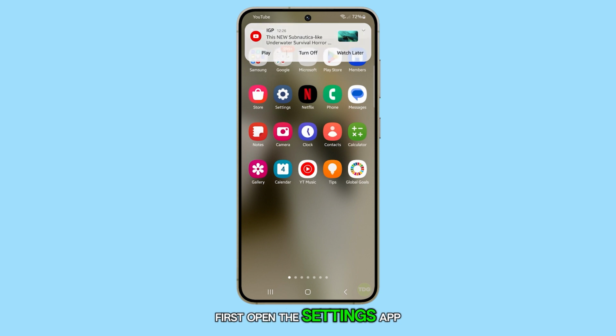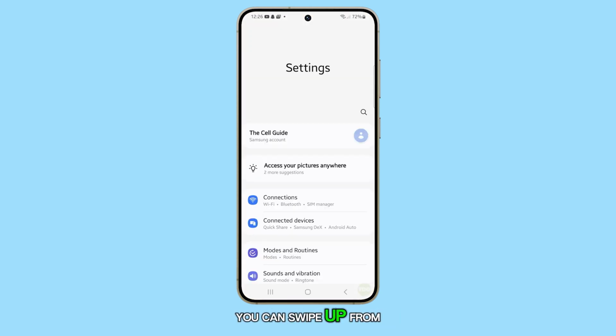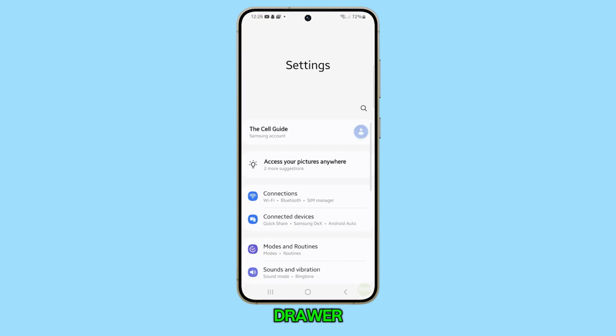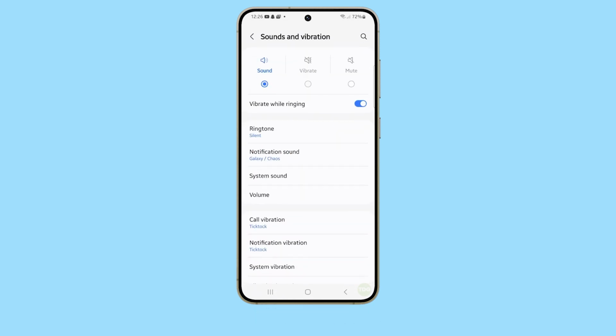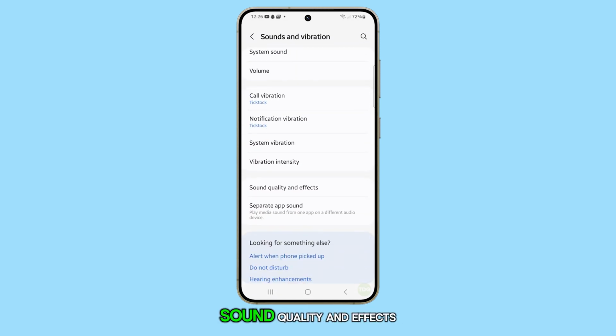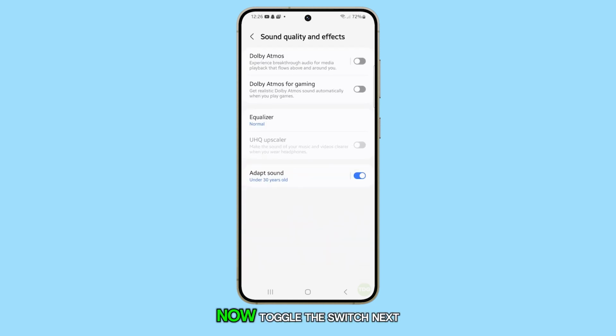First, open the Settings app. You can swipe up from the bottom to pull up the app drawer. In the Settings menu, find and tap on Sounds and Vibration. Then scroll down and select Sound Quality and Effects. Now, toggle the switch next to Dolby Atmos to turn it on.